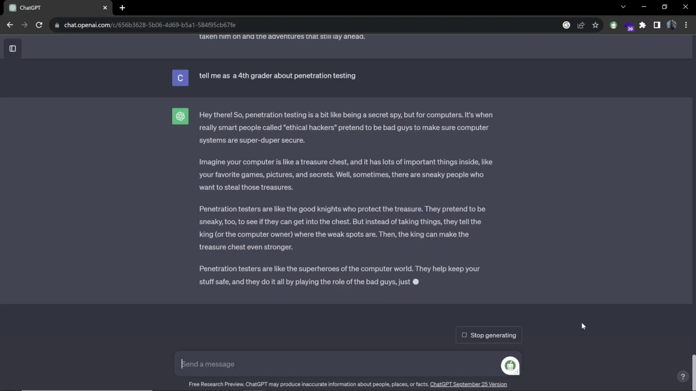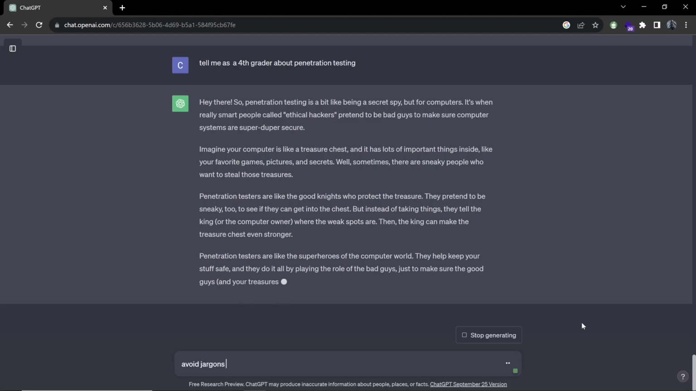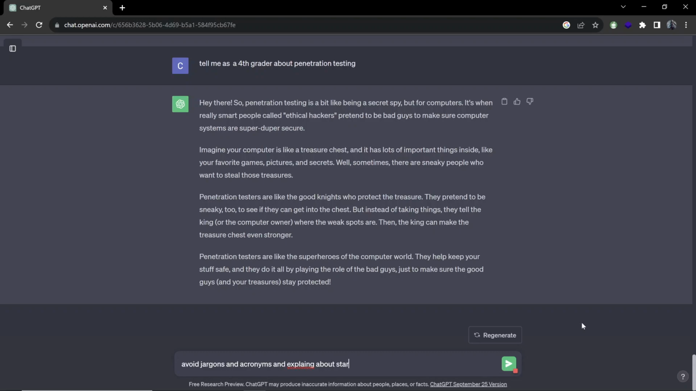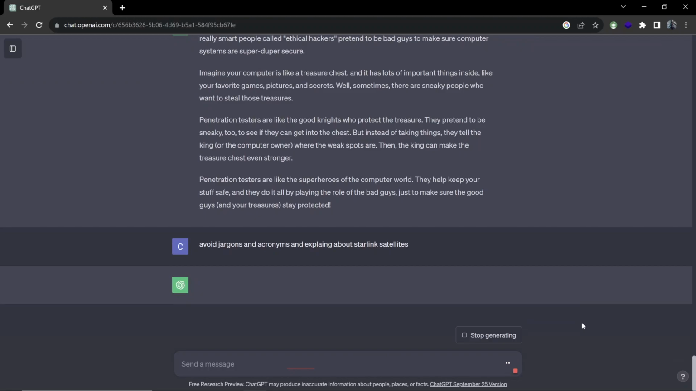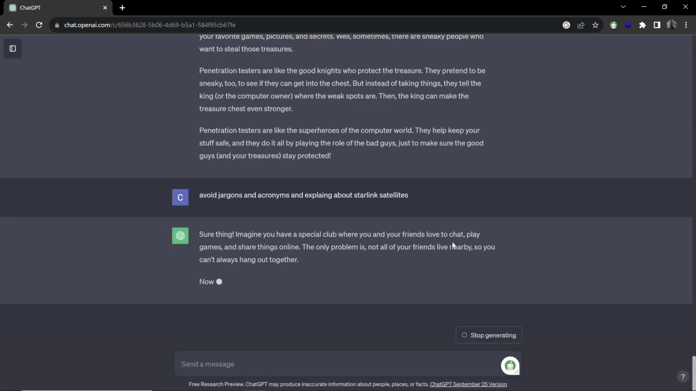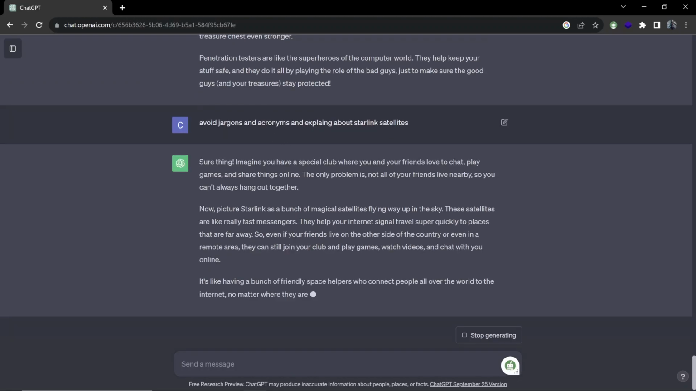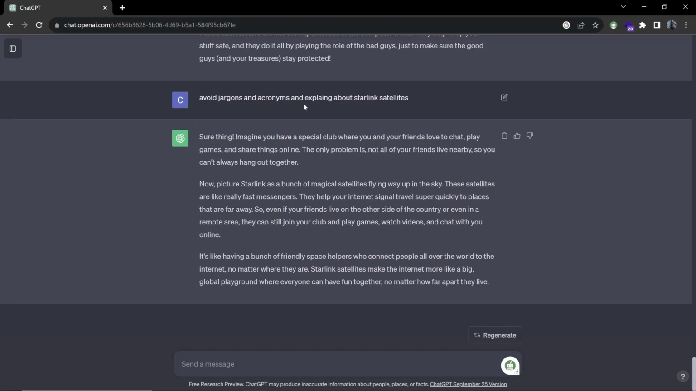I'll move on. I'll say avoid jargon and acronyms, and explain about some satellites, maybe Starlink satellites. This will simplify it for you without giving jargon and acronyms, etc.